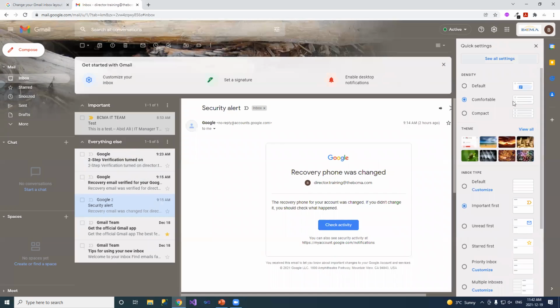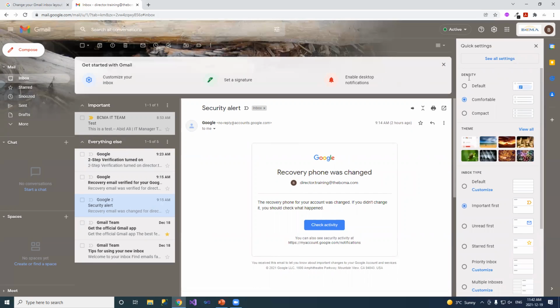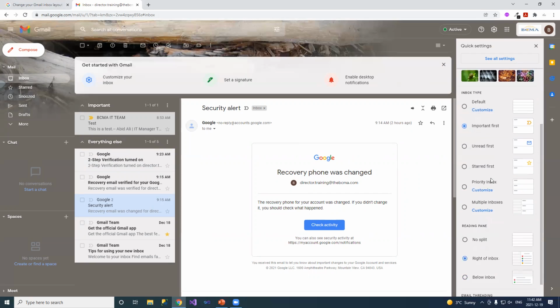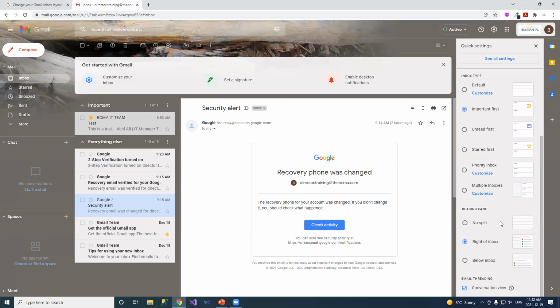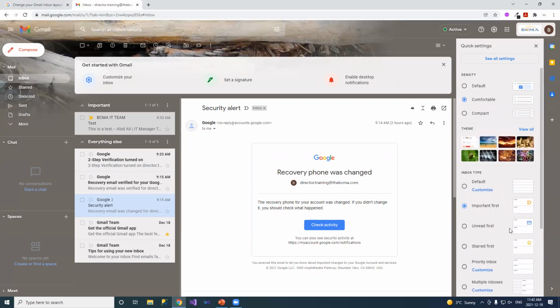Let's go back. So what we have done: we have taken the density to be comfortable, we have selected a theme, we have typed the inbox, and we have done the reading pane. Okay, so these are some of the options.